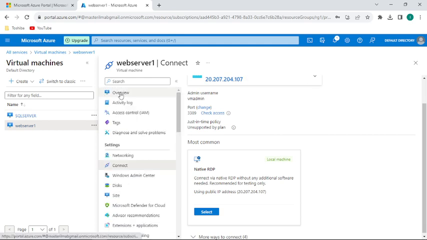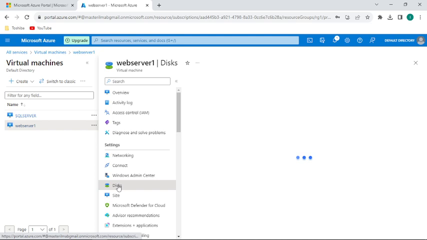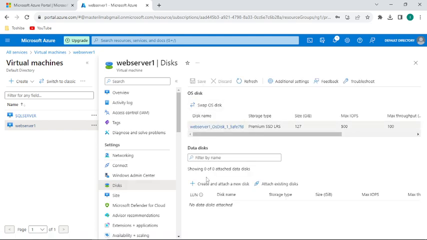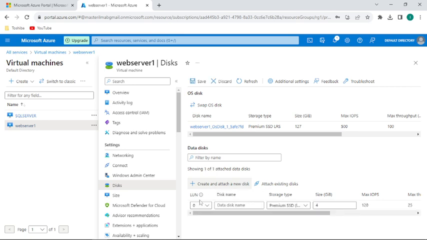Under the overview, or you can go from the settings. Under settings, you can click on disk. Here we'll attach a new disk. Click create and attach a new disk. LUN is taken as 0. Give a disk name.